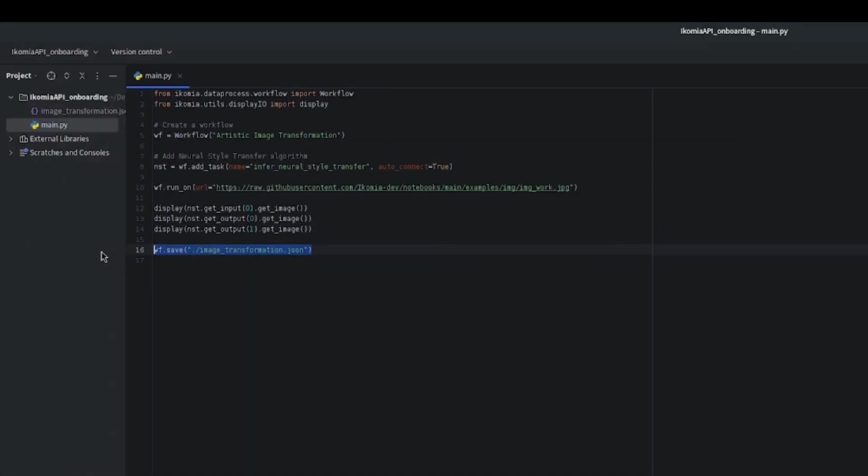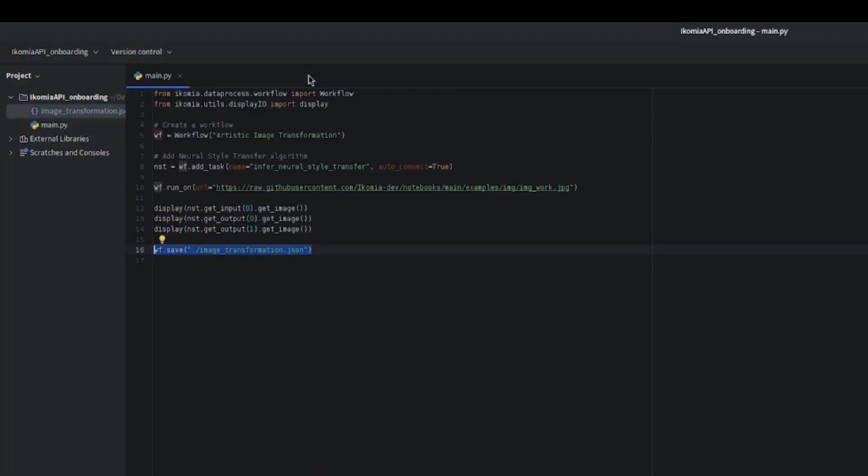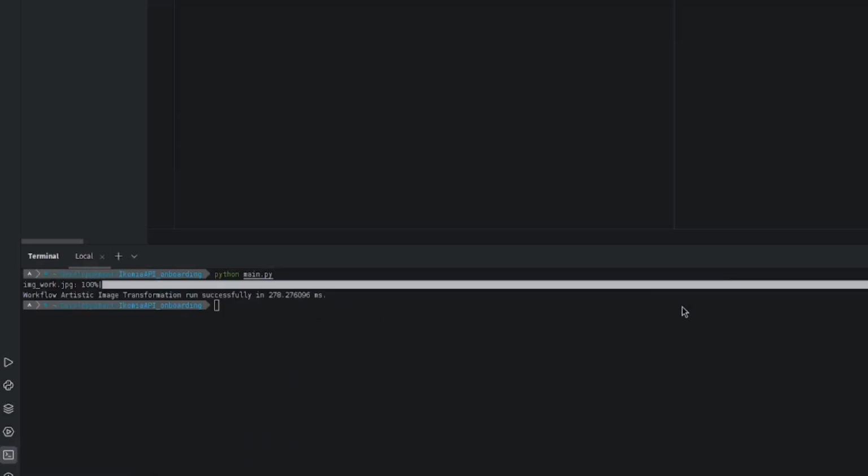As you can see, I save it as image_transformation.json, which is a file format for describing my workflow. You have it here. The next step now is to push this workflow to Ikomia SCALE. For this, you will need the CLI. So first, you need to create a token for your account. So this is this command line.